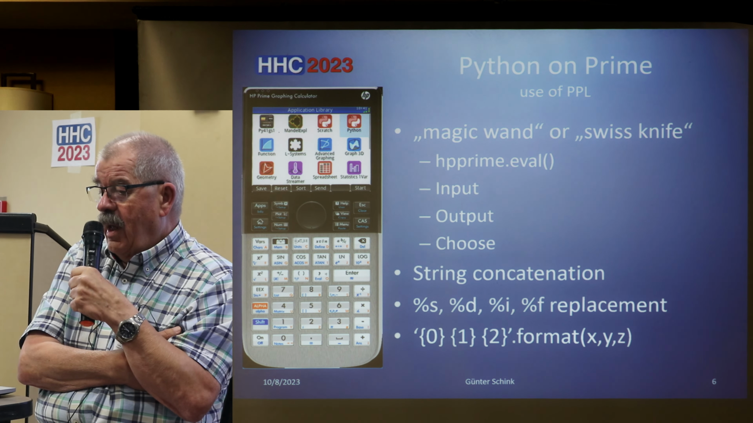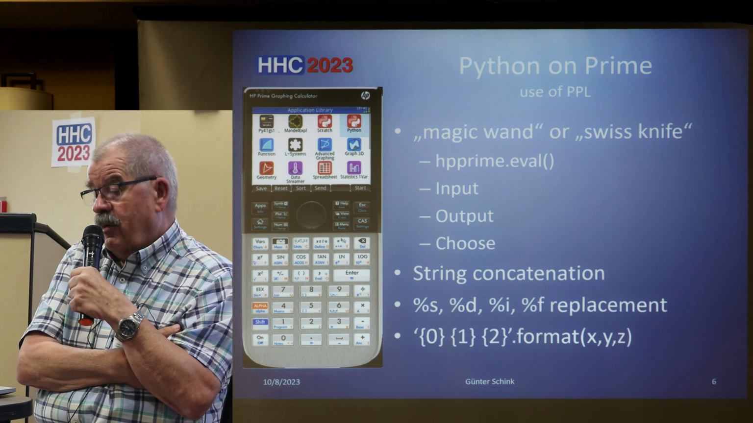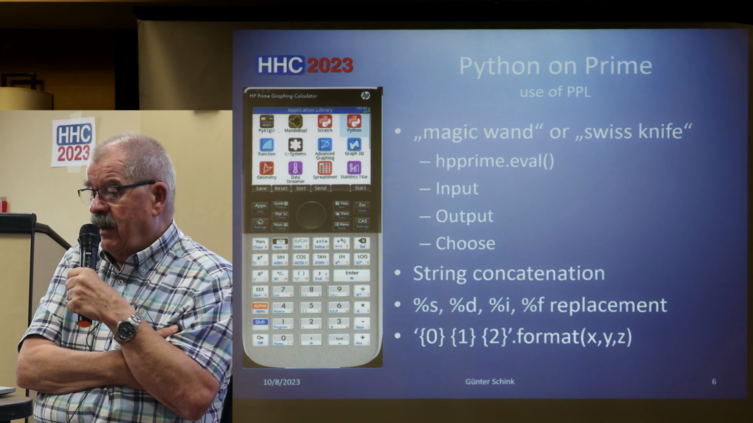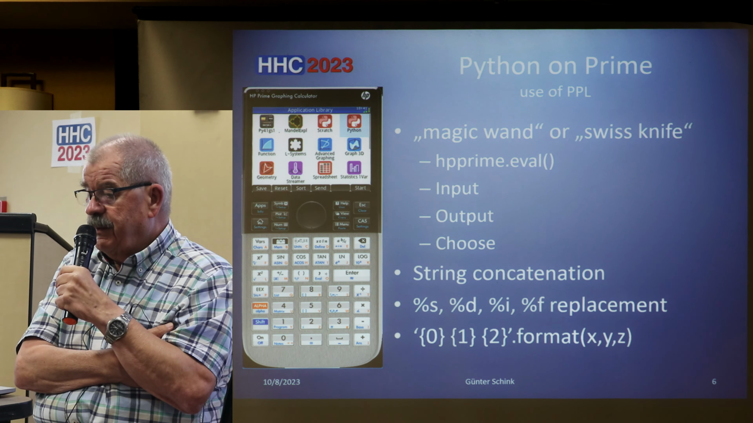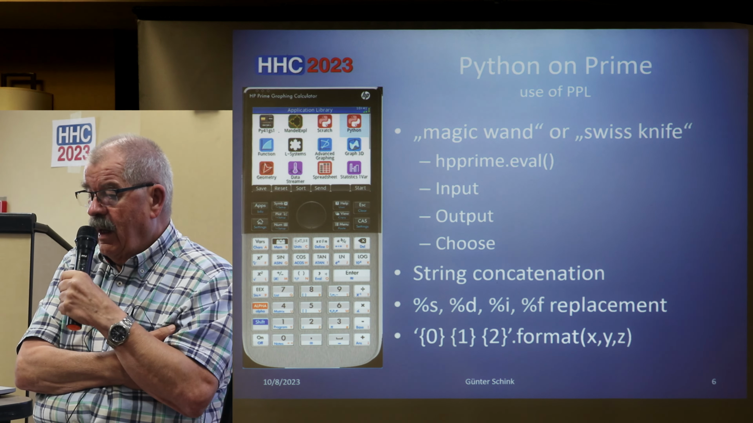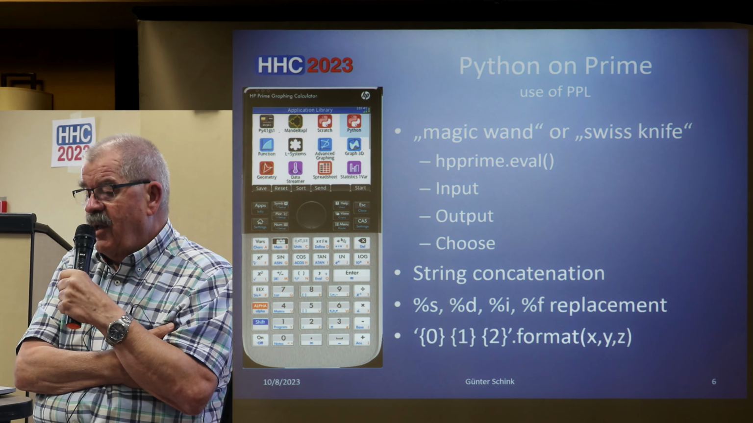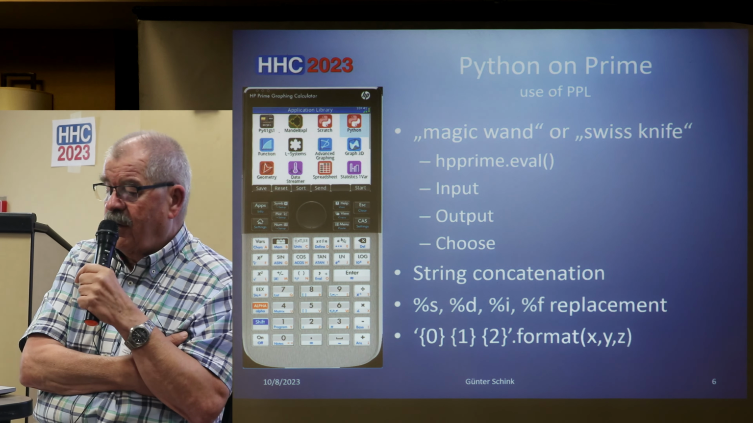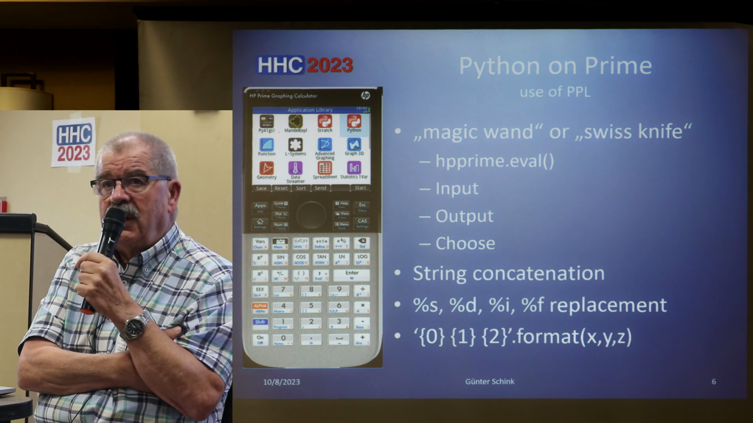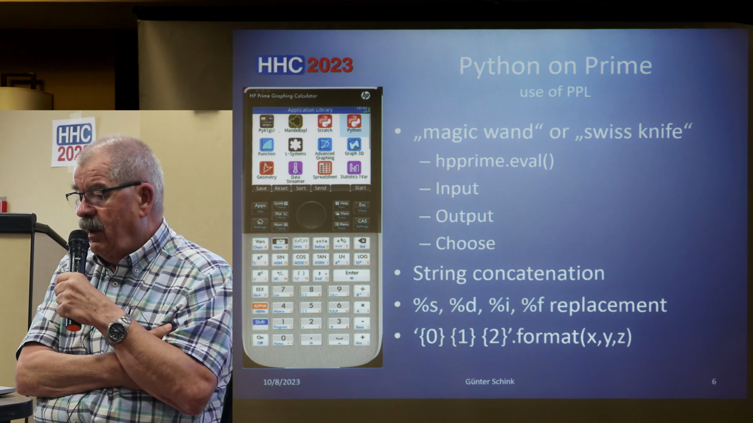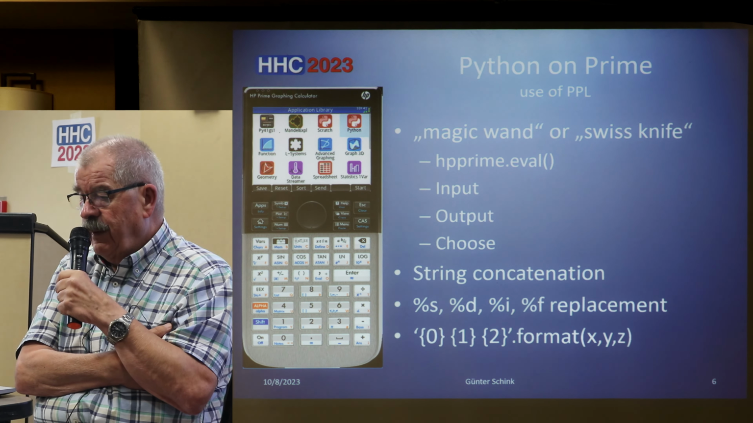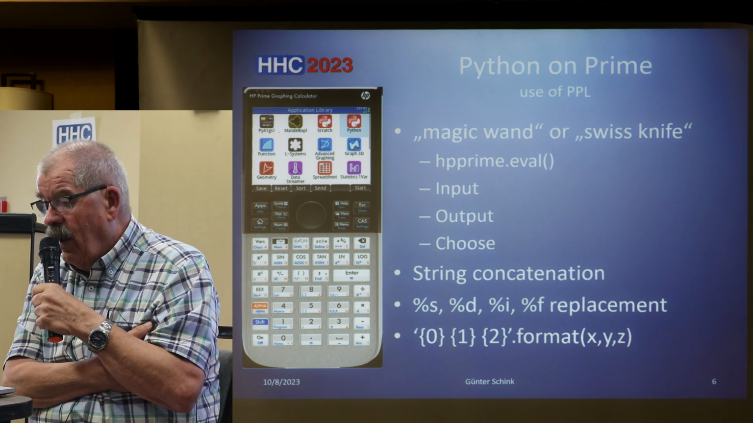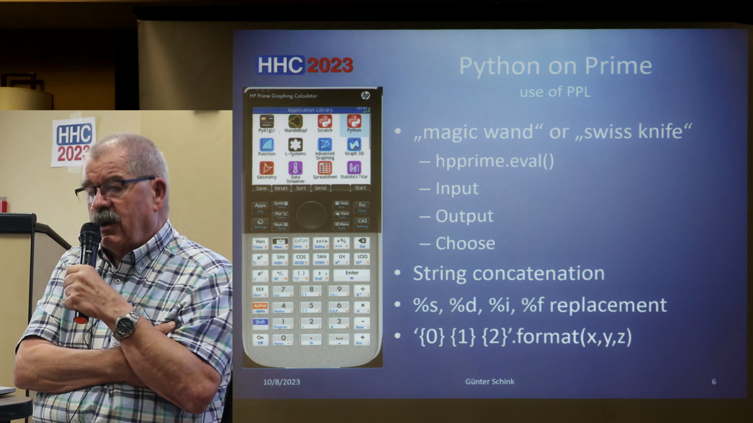by the Prime. I have so far experienced three methods. One is string concatenation. The second is replacement of the percent s for string, percent d for decimals, and percent e for integer or float replacement, and also the format statement.